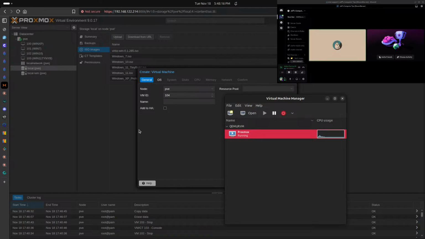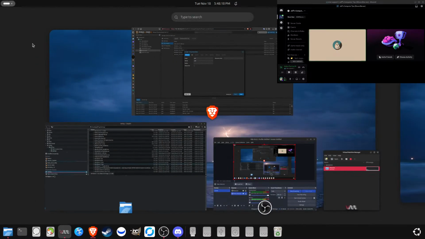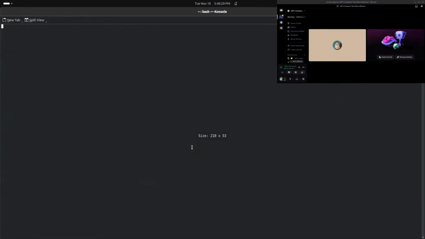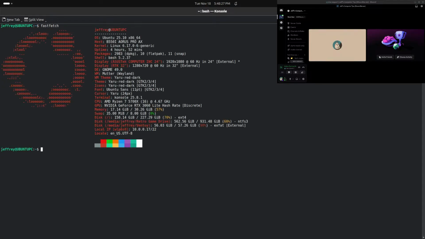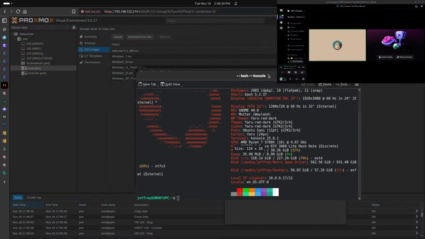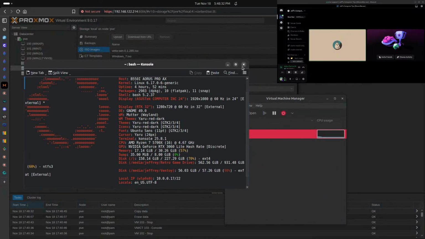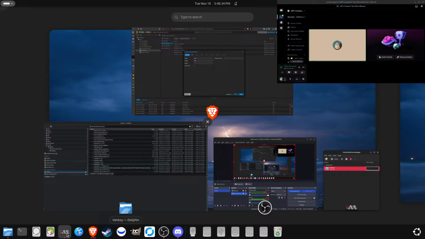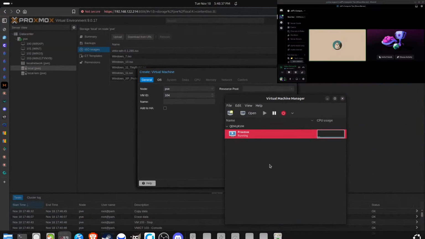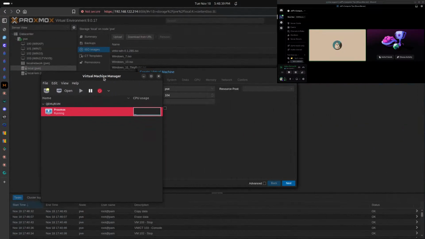Yes, so Ubuntu is my main operating system. I'll show you the fetch here. So this is the physical system right now. It's Ubuntu, and I am using Virtual Machine Manager, and I have a virtual machine running, which is Promax. So that's how I'm running this. I'm not running it bare metal on a separate computer. It's all on my main computer.